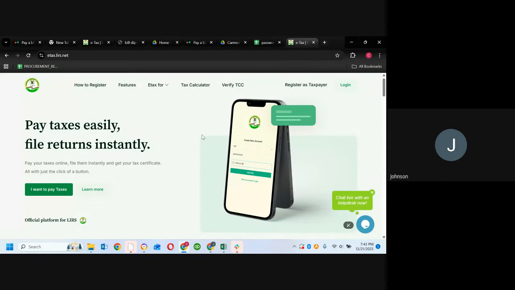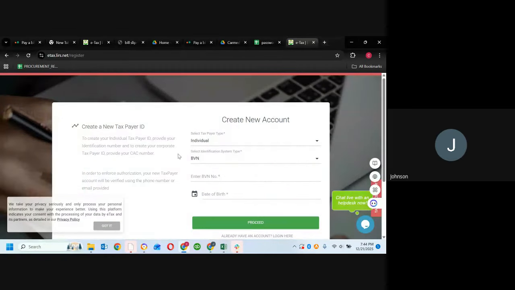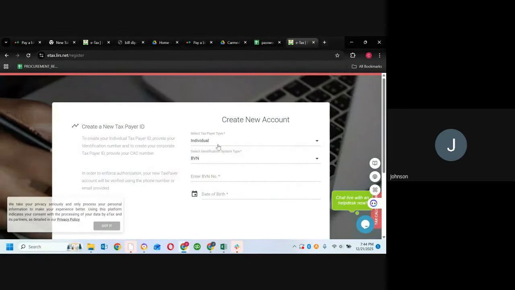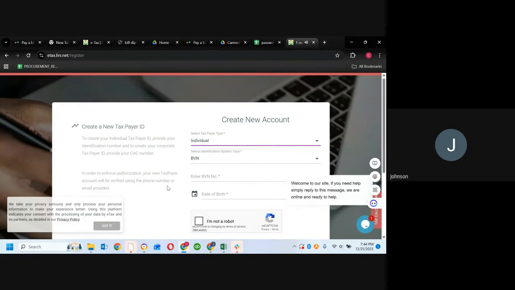The next thing is that you go to the top where you have login. But if you've not registered before, you can simply come here and register as a taxpayer. Under register as a taxpayer, you can decide to register as an individual or as a corporate organization. But that is not what we want to do here, except if you want to create a tax ID for your employees, and those employees don't have one.